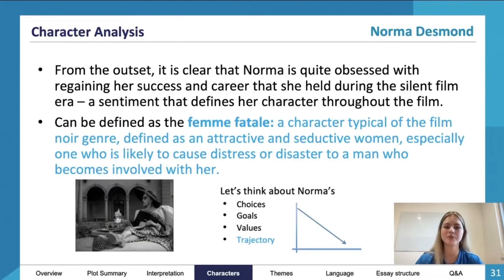Perfect. So, Norma Desmond. From the outset, it is clear that Norma is quite obsessed with regaining the status and career that she held during the silent film era. And this very much defines her character throughout the film. Throughout the whole film, all these delusions, all these ambitions, they're all framed around her getting her career back. There are maybe some side ones, like trying to get Joe back, but that is the main thing that defines her.